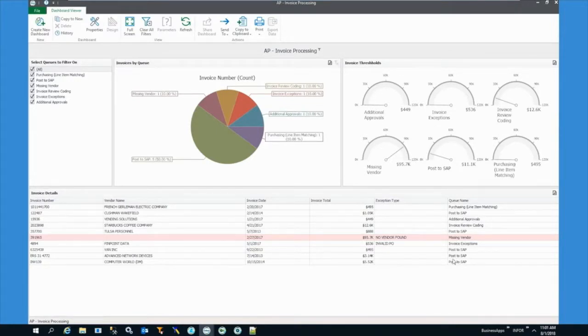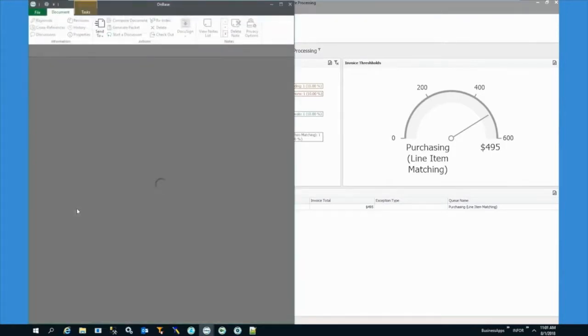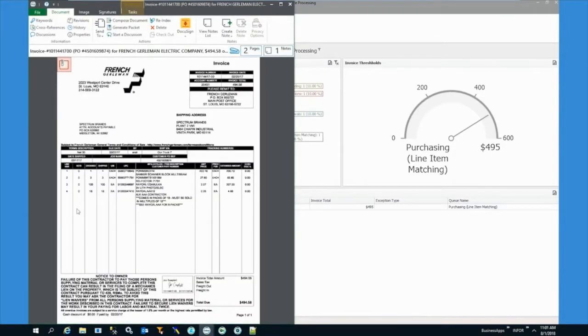On the pie graph, I can filter my results to the specific workflow queue in question. Here I'll choose Purchasing Line Item Matching. I can interactively launch the results by double-clicking on the invoice selection and view the invoice if I need to take any action or complete any tasks on the invoice. In summary, reports are configurable and interactive, and in the AP world, some common examples of other reports include accrual reports, user productivity reports, and even vendor reports.